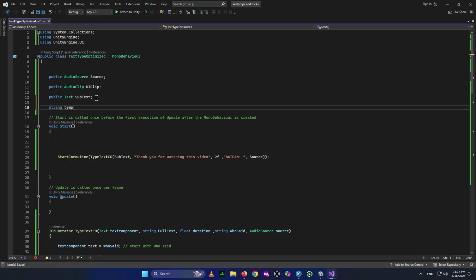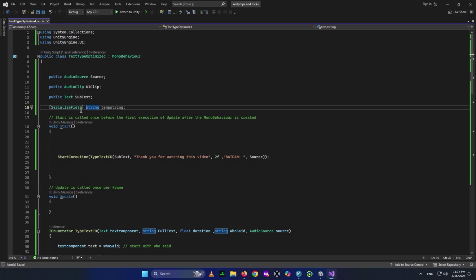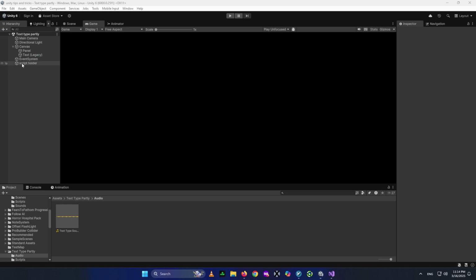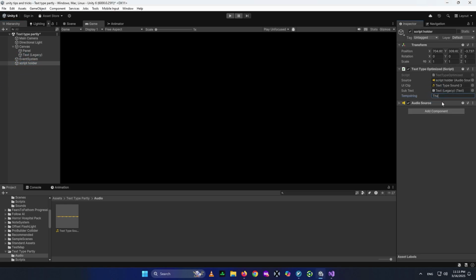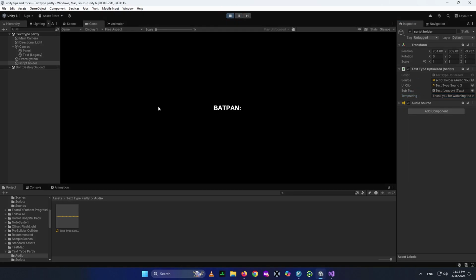I'm gonna call it temp string, and you can make it serialized field, which you can actually change from outside the code, and just temp string. You can actually change your sentence from outside the code. So script holder, you can say thank you for watching the video. You can actually give the sentence from outside the code or inside the code. I did do it from inside the code. That's actually how to do it.